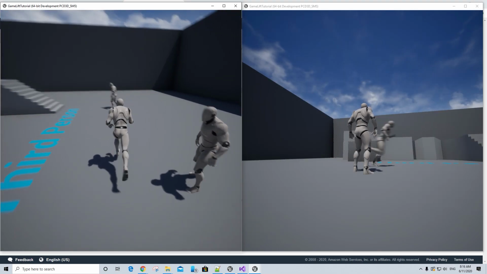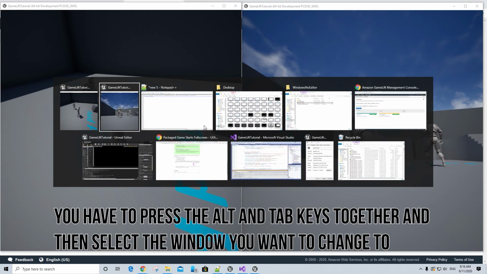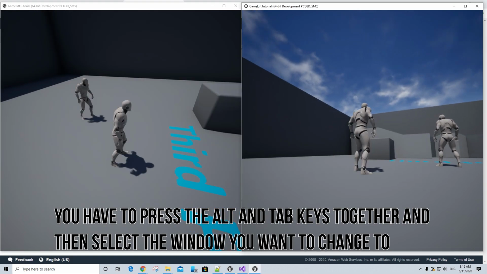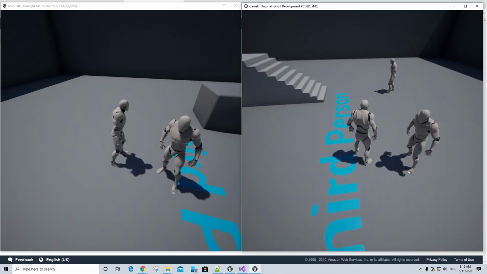Now, the only annoying part about this, I would say, in order to switch clients is that you have to use Alt-Enter to switch between the different windows. So I'm not a big fan of that. But as you can see, they are both in the same match.